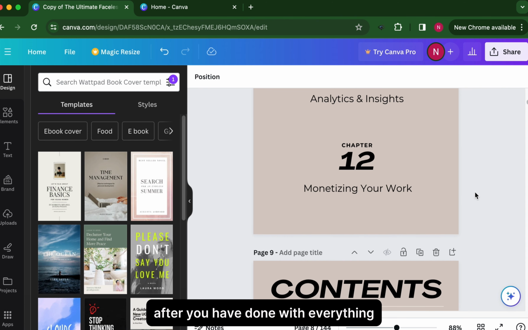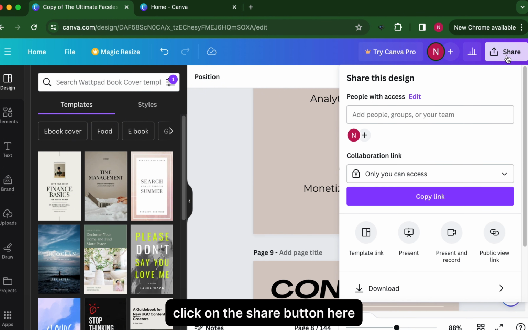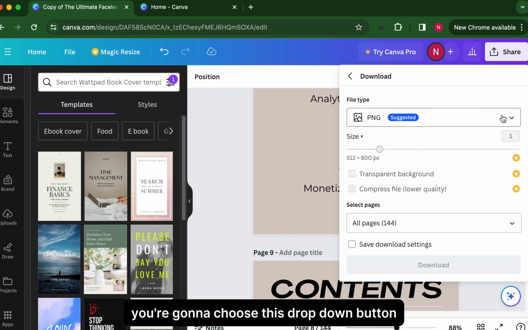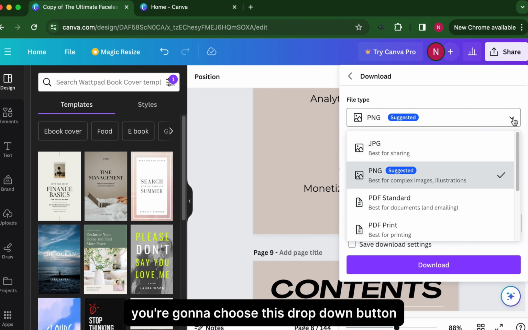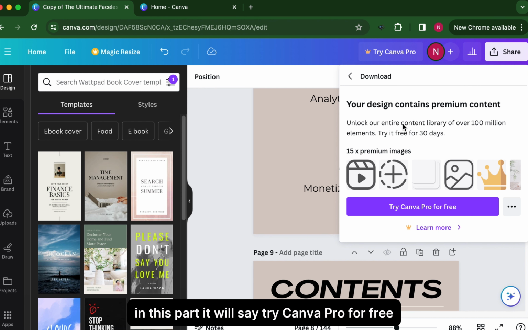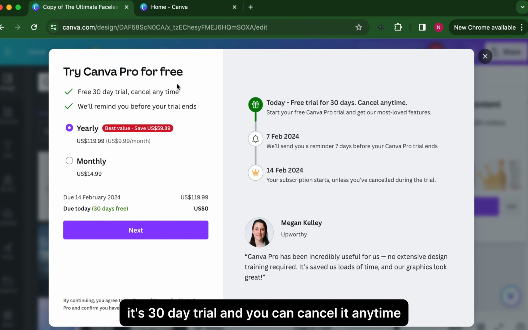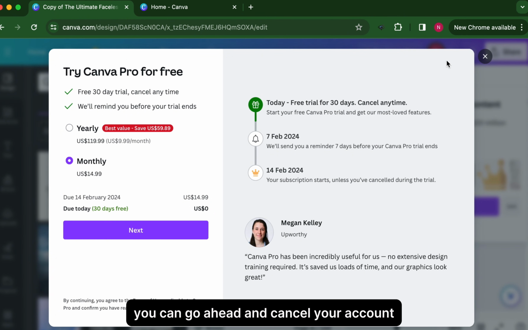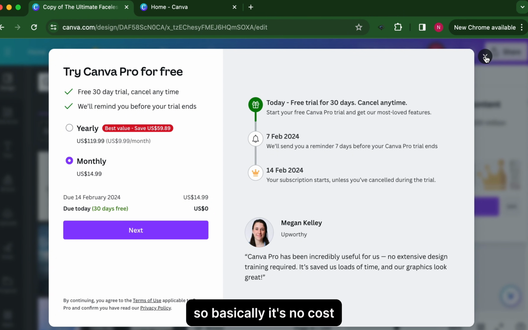After you have done with everything, click on the share button here, scroll down and click on download. In this part, you're gonna choose this drop down button and choose PDF standard. And now you can save download setting and click on download. In this part, it will say try Canva Pro for free. It's a 30-day trial and you can cancel it anytime. So you can just choose the monthly option, then click on next. After you export everything, you can go ahead and cancel your account. So basically, it's no cost.